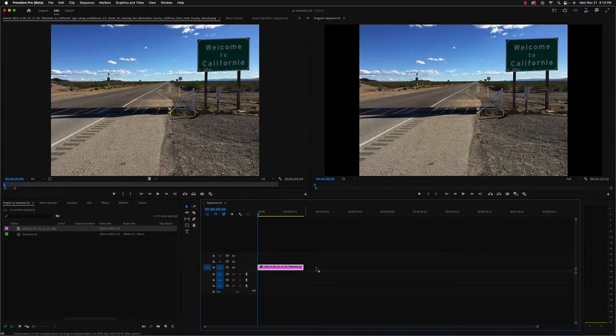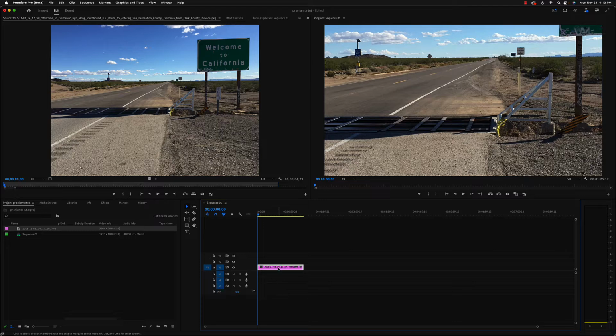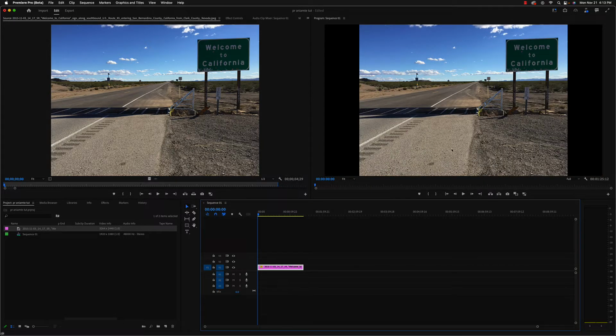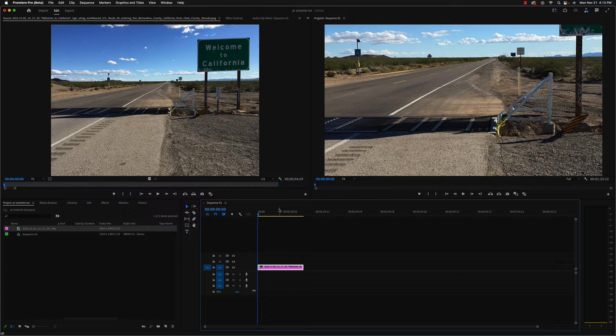If we choose Scale to Frame Size, you notice that it fits, but we end up with these bars because the shape of the picture doesn't match our 16 by 9 aspect ratio. And you'll notice that if I choose the other option, Set to Frame Size, it's not going to be any better. So we actually need to take control over this and do it ourselves. And that's where the effects control window comes into play.